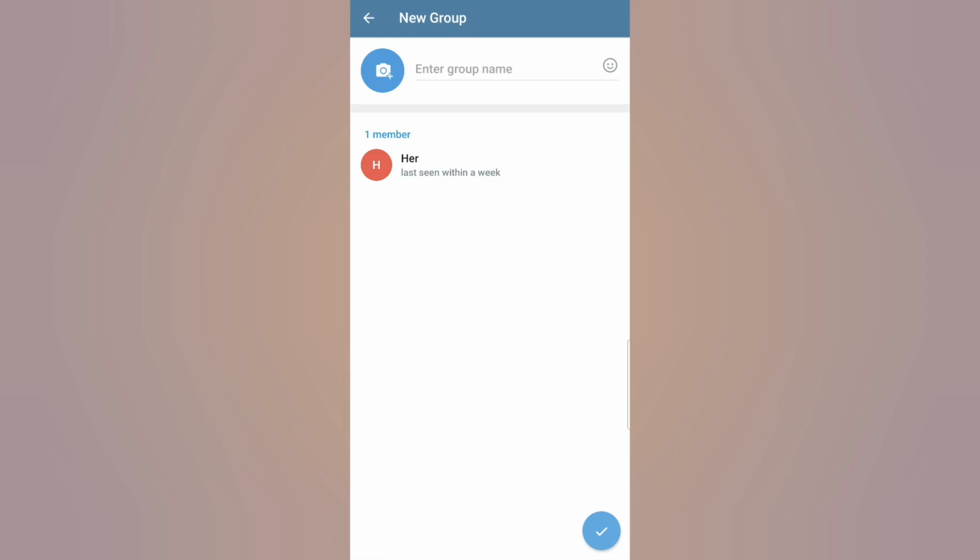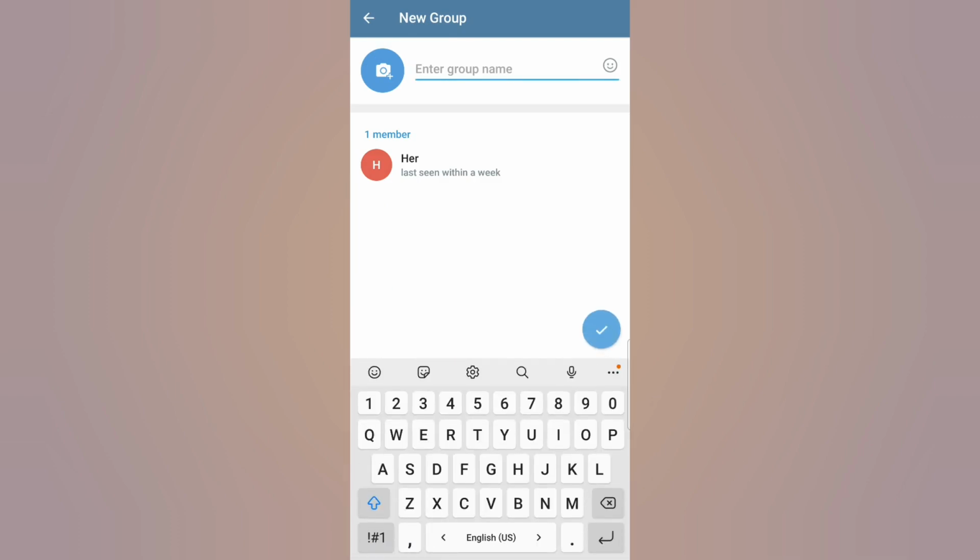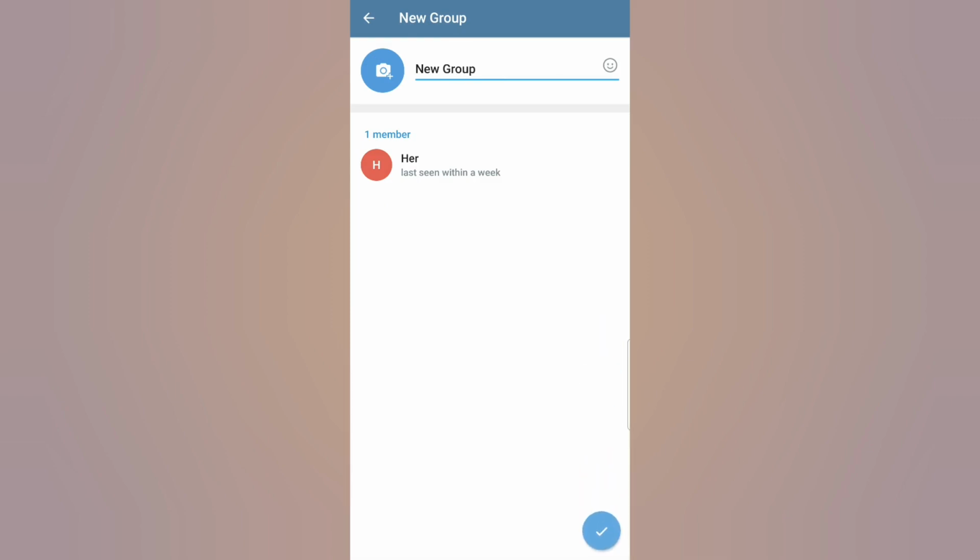And here you will be able to enter your group name, as well as you have the option to add a picture to your group. And once you're done, click on the check mark icon at the bottom right of the screen.